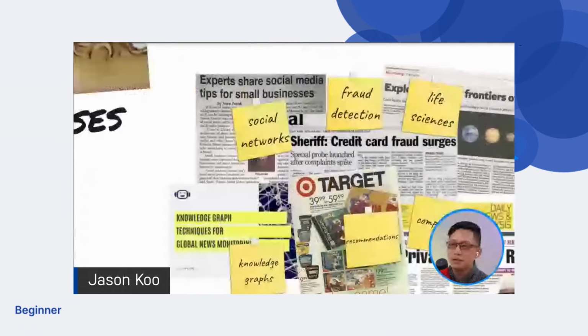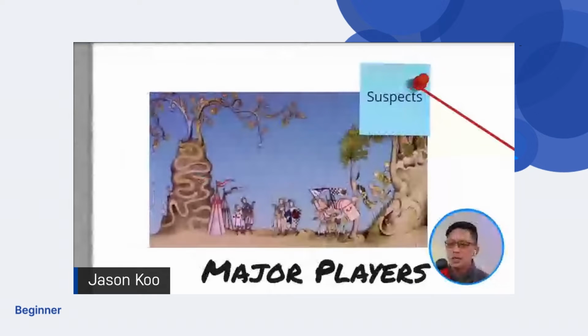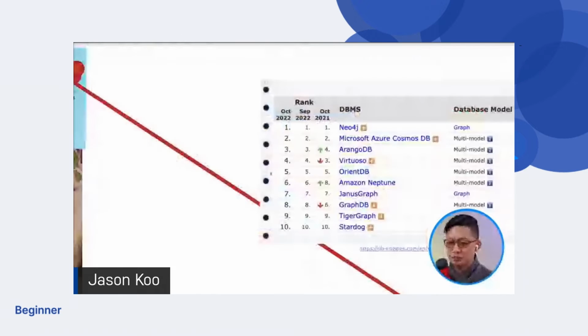Okay, I'll skip past this. Okay, major players in the graph database space.